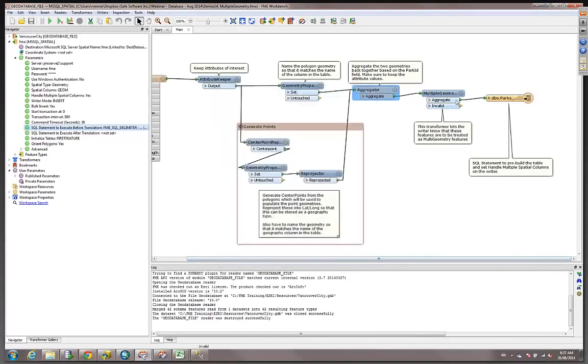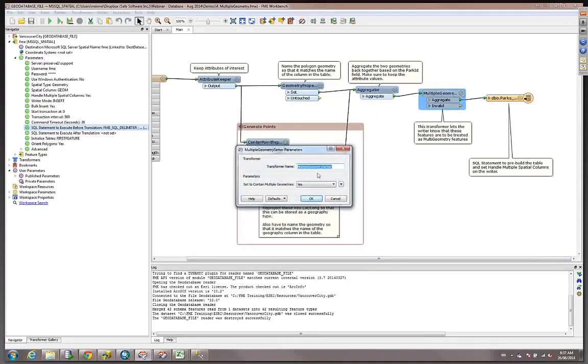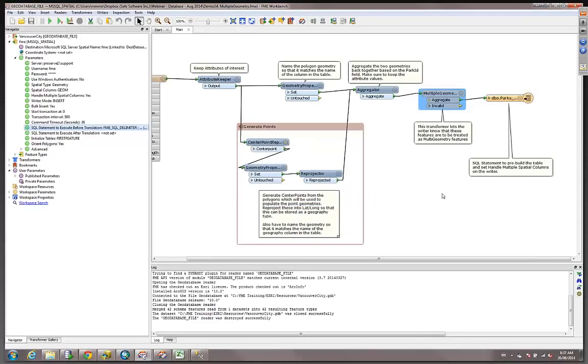And then we have a new transformer here that says it's a multiple geometry setter, and basically you set it on each feature to say these features are participating in a multiple geometry. And so then when I run this workspace, it will drop any existing table if it exists, create me a brand new table, and load it up with data.